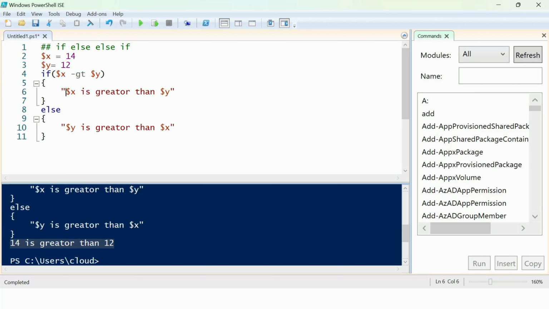So do remember, whenever the condition is true, only then will the if block be executed, and whenever the condition is false, only then will your else block be executed. So I hope this conditional statement is clear.